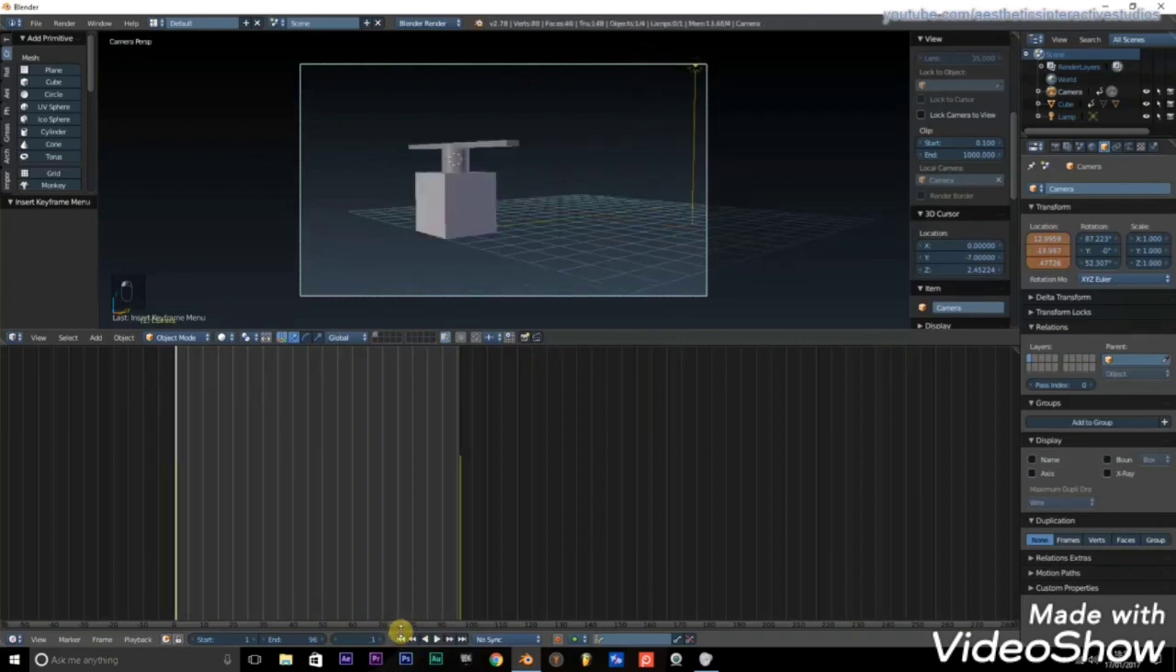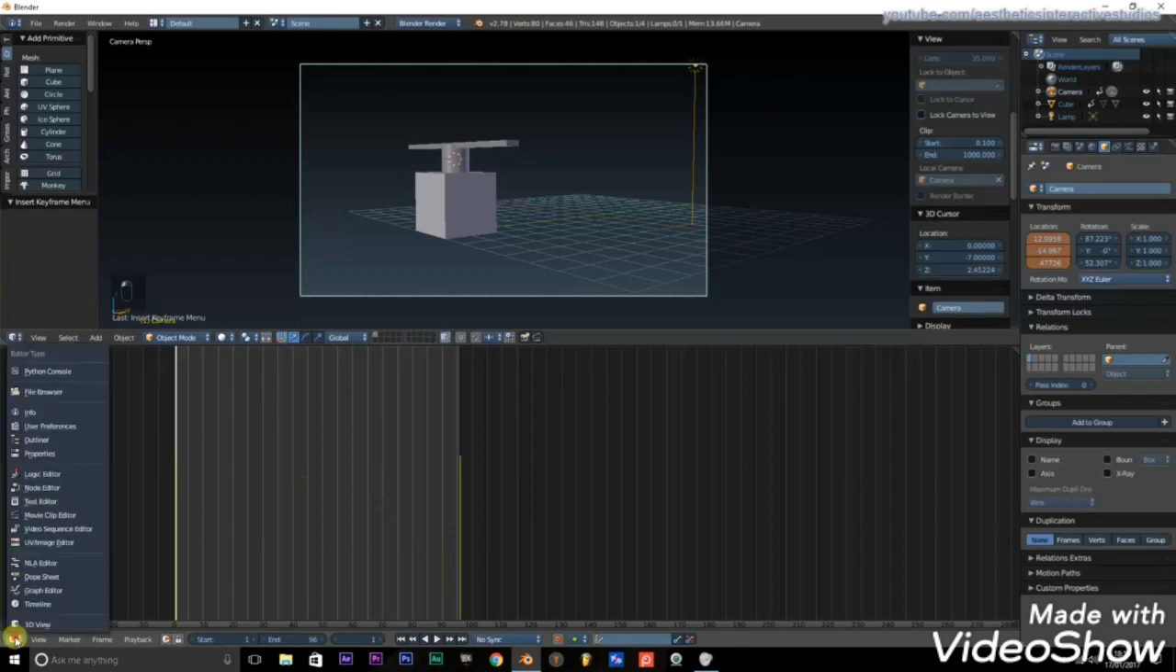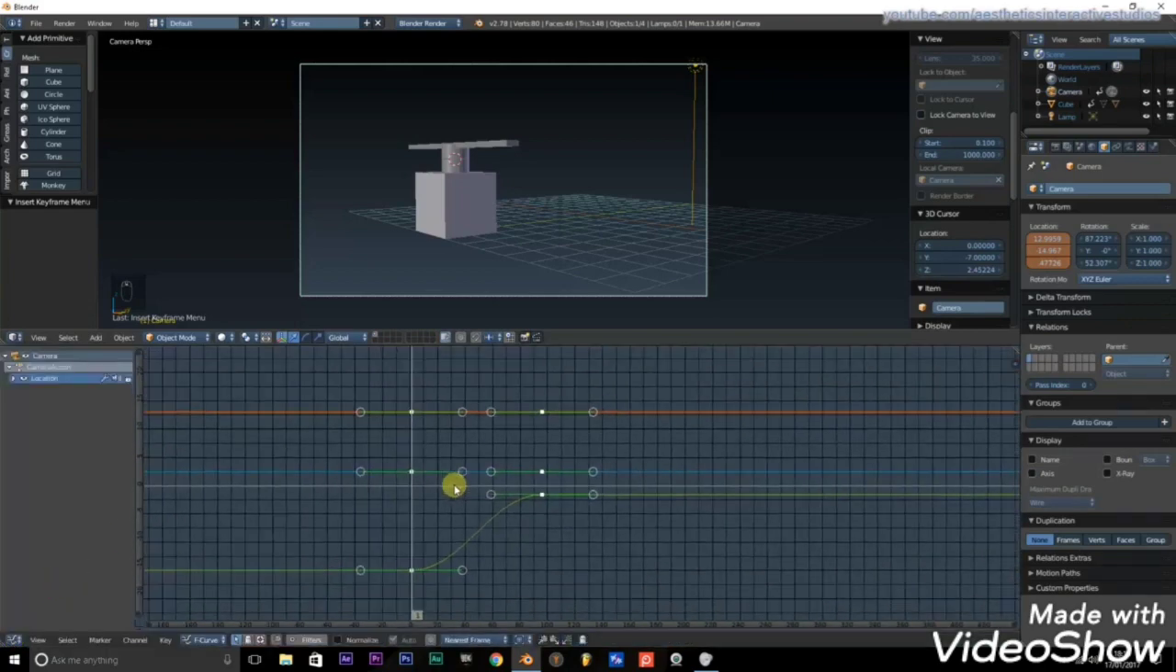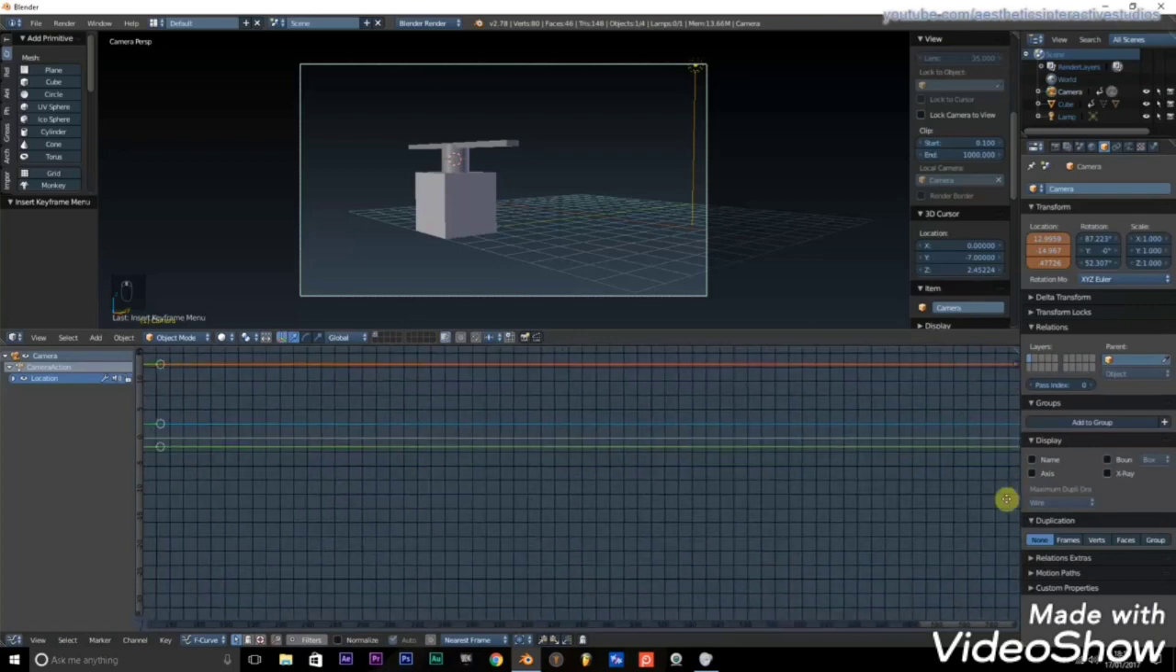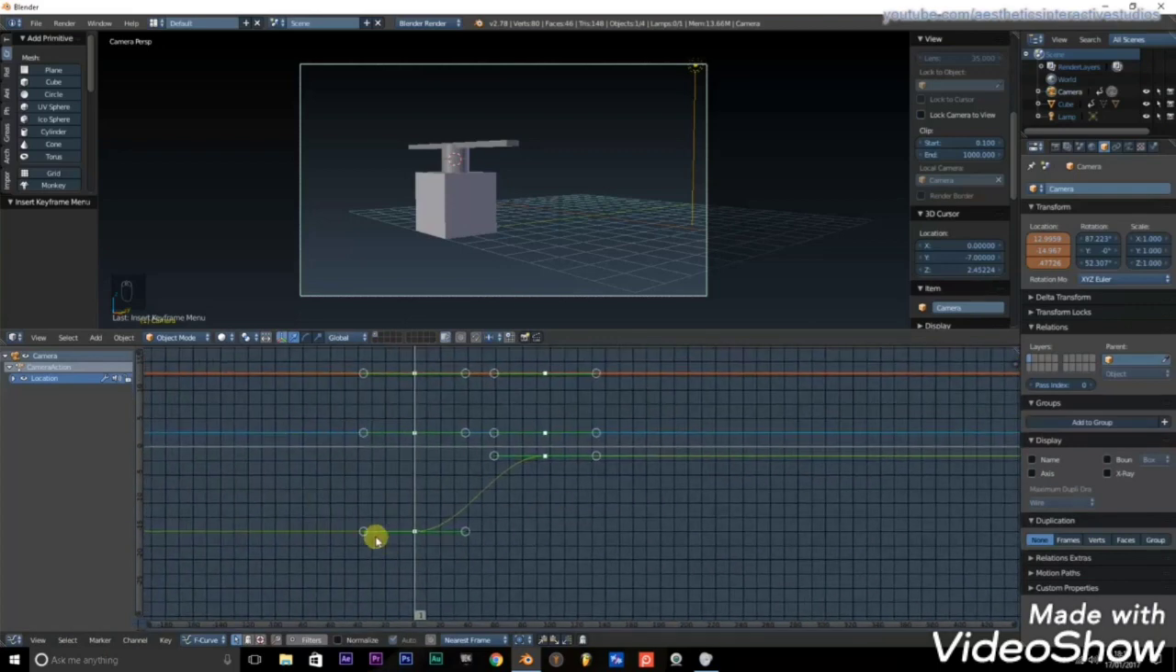To shake our camera, we are going to go back into the graph editor. So if we go into the graph editor now, this is our camera shot. You can see this curve, which is the slow in, slow out, or ease in, ease out. To make this shake, we're going to have to go down to our location here. But even that doesn't work, because to make your camera shake, you need rotation.